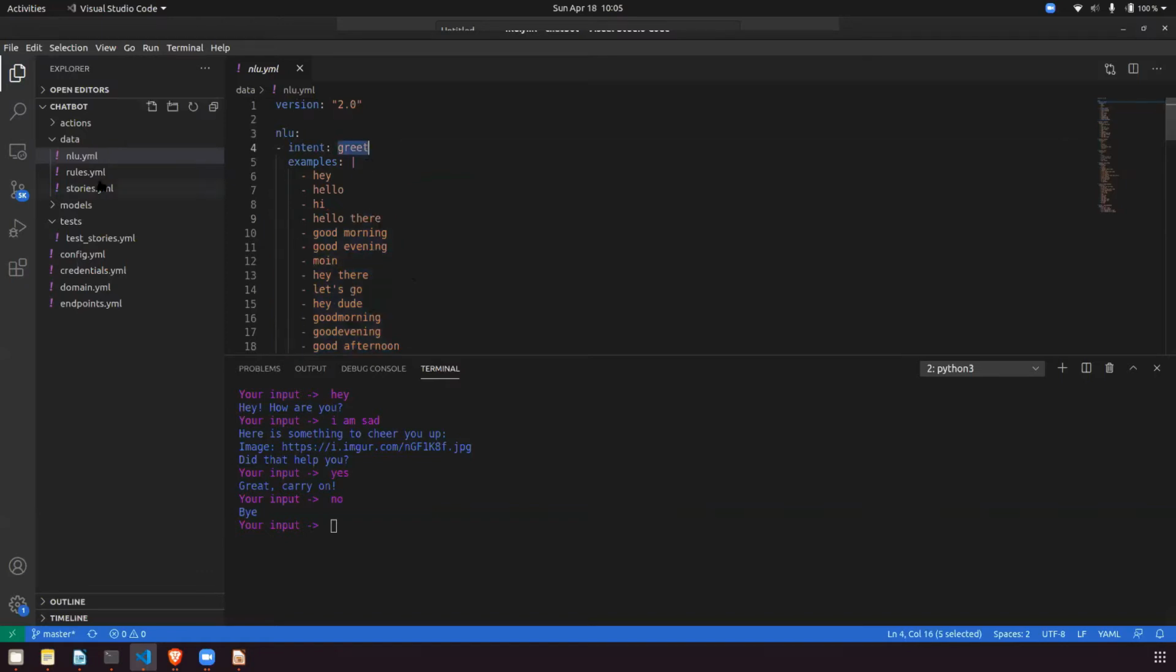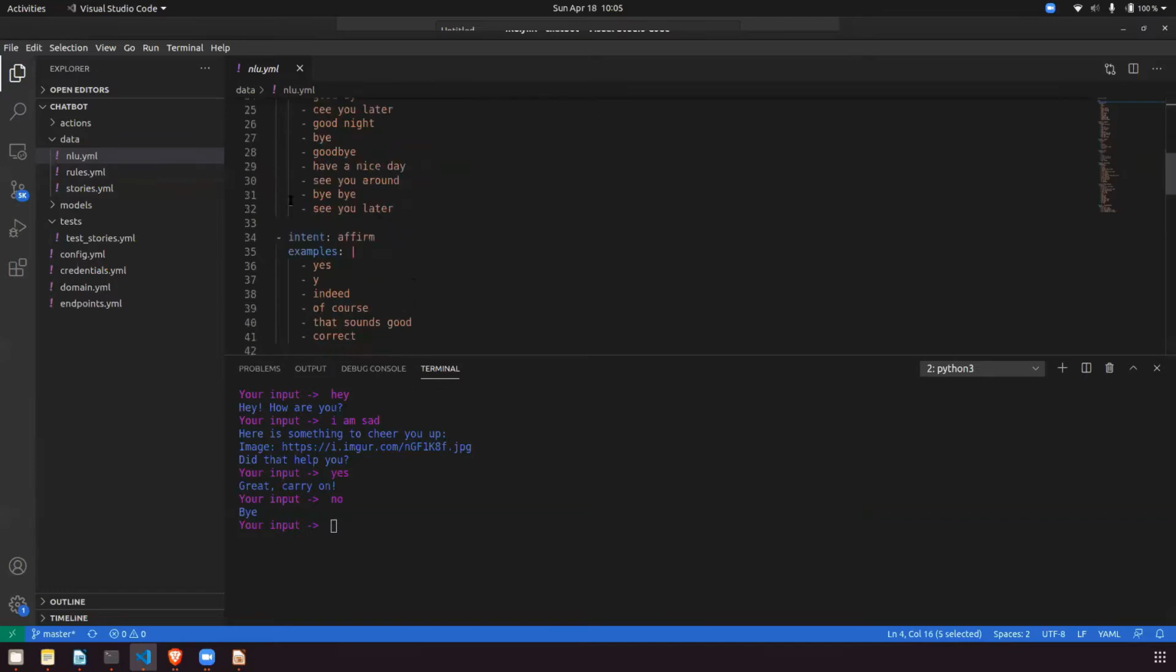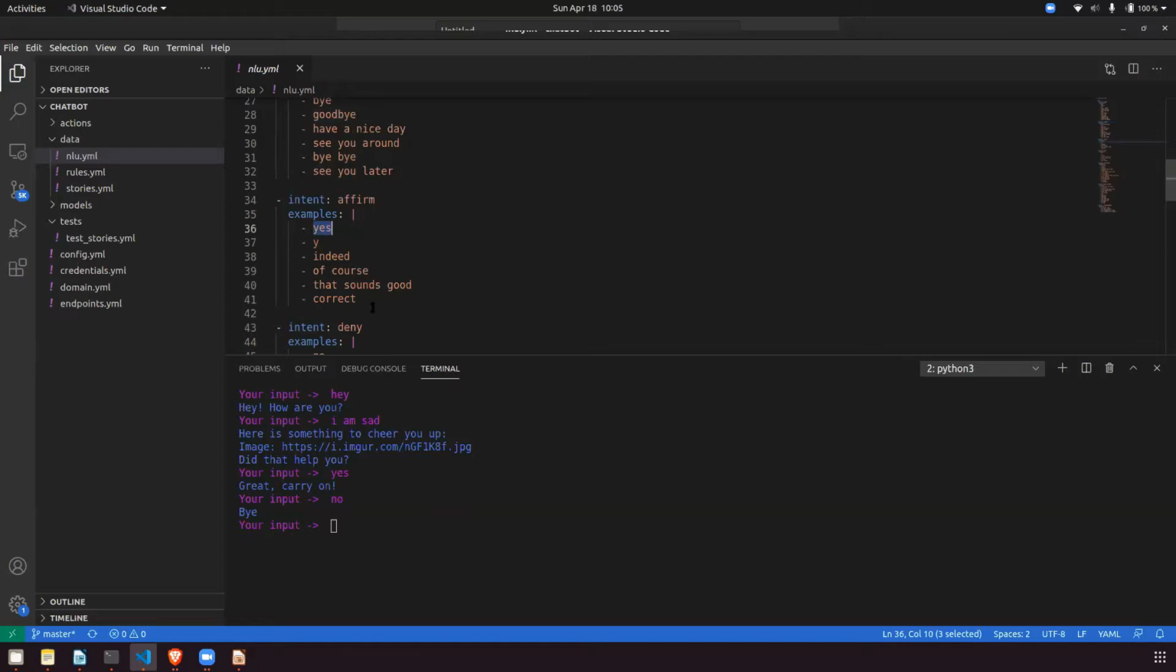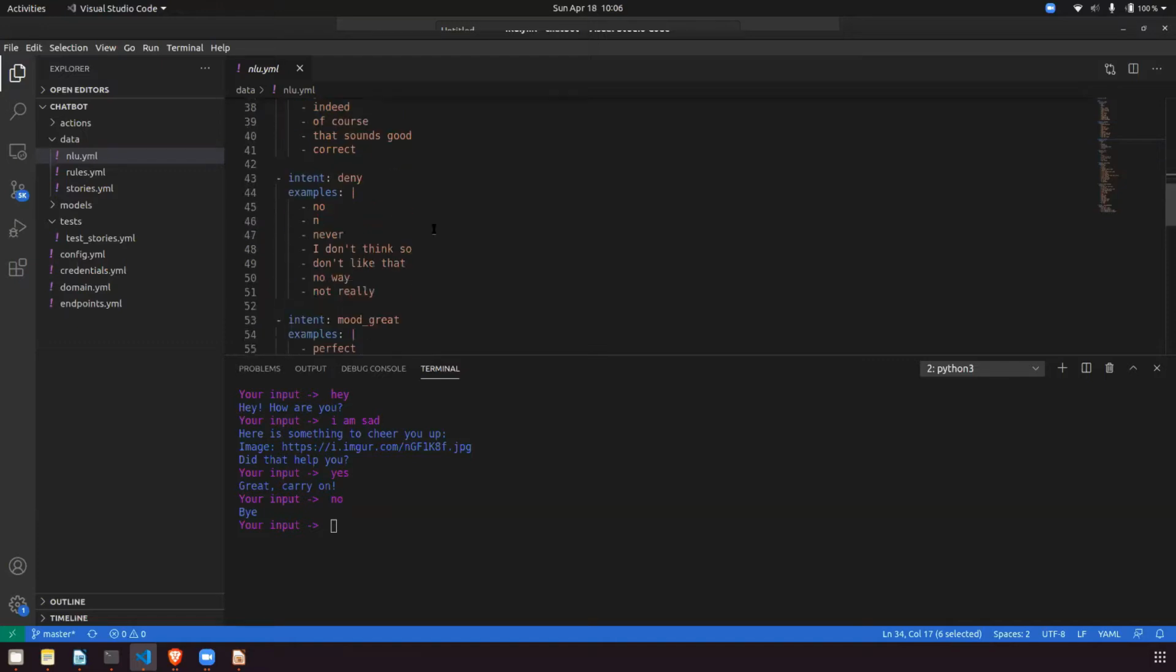In nlu.yml, you define different intents. For example, good afternoon, see you, goodbye, see you later, good night, bye, and stuff like this has the intent of goodbye. Yes, indeed, of course, that sounds good, correct, this is the intent of affirm. Everything you say is linked with some intent. Deny is if you say no, never, I don't think so, and stuff like this. This you have to write manually. It is not taken automatically. This you have to type manually.